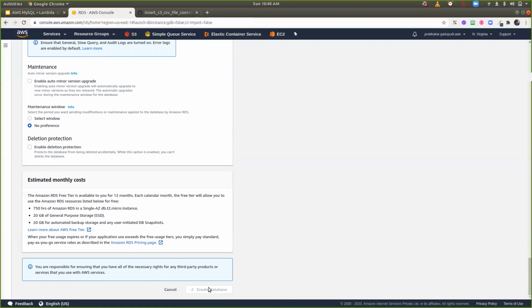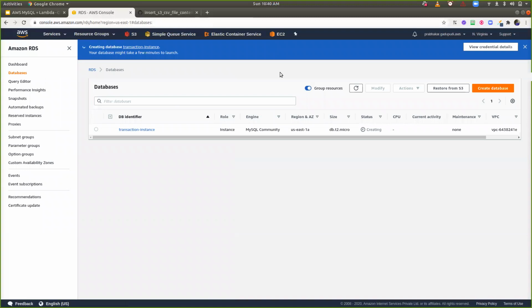I have successfully created the database, and it will take a couple of minutes to launch. In the meantime, I'm going to create an S3 bucket, and inside S3 I'm going to keep the CSV file, and at the same time I'm going to create a Lambda function here.